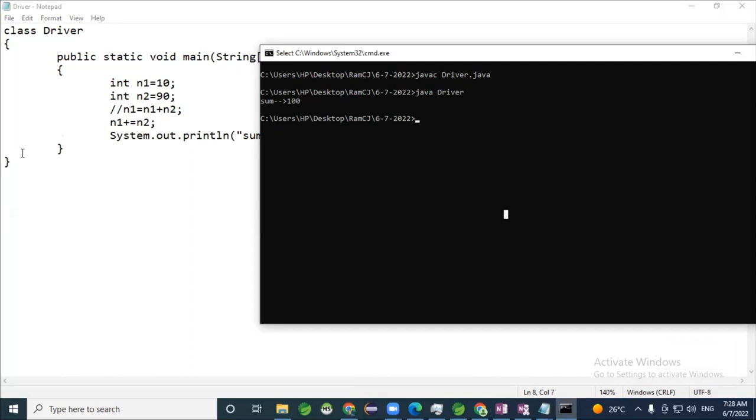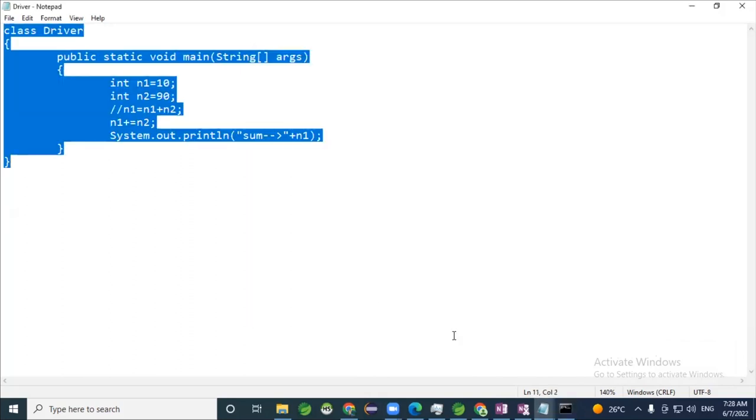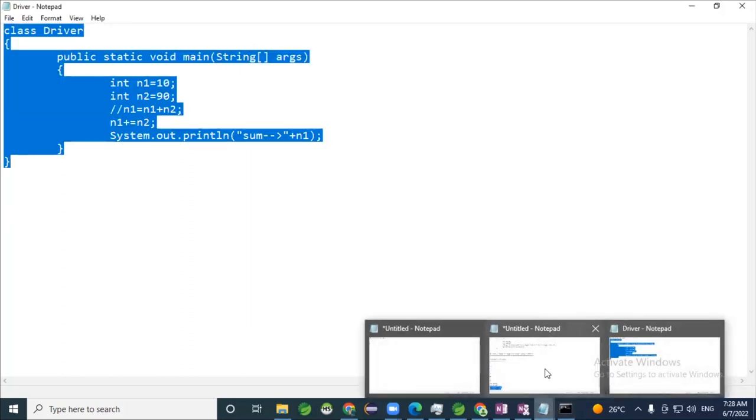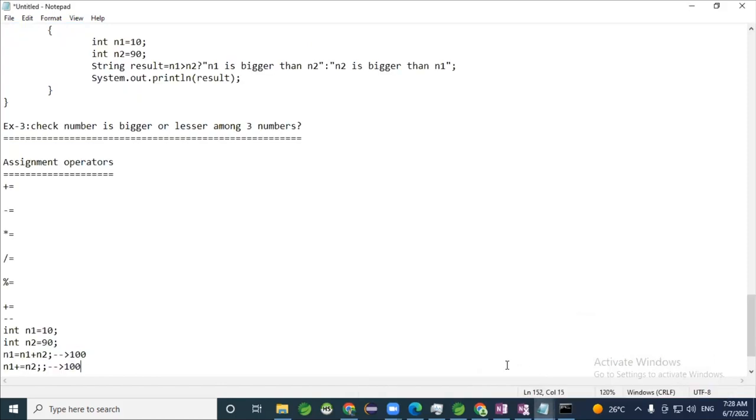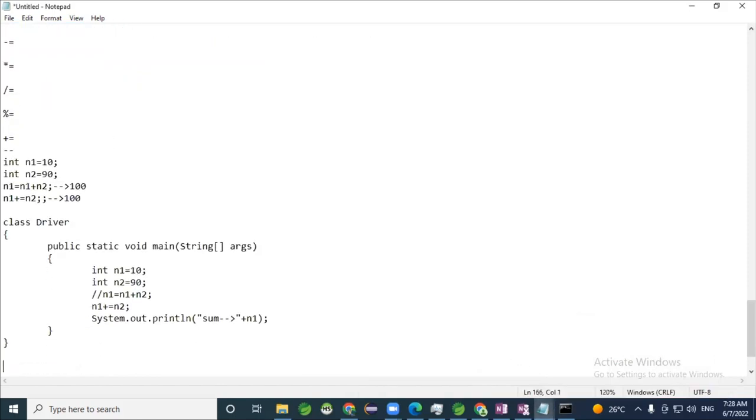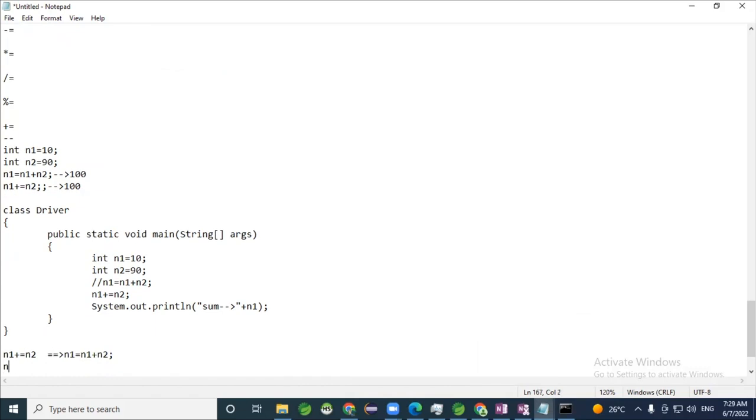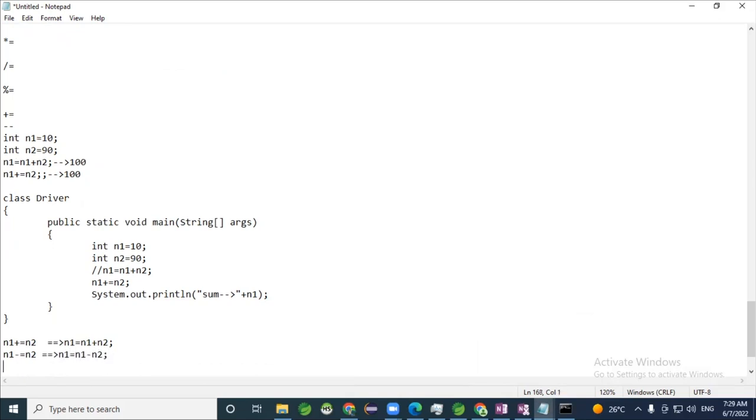Clear? Yes. This is the shortcut. Any questions, guys? These are the assignment operators. Any questions? No. So again, I will explain. Here, I will write pseudo code: n1 plus equal to n2. How to write this one? N1 equal to n1 plus n2, right? N1 minus equal to n2 means n1 equals n1 minus n2. Clear?